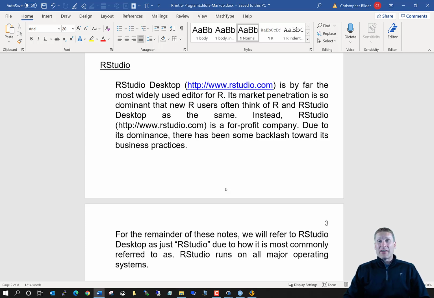RStudio itself, that name is associated with the corresponding company that produces the RStudio Desktop. RStudio Desktop is free. It's available for free, and you can download it from this particular website that I have given there. There are also commercial versions available too that you would have to pay for, but the free version will be just fine for what we're going to do.